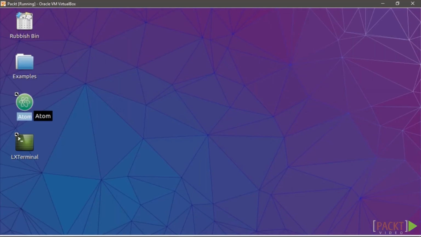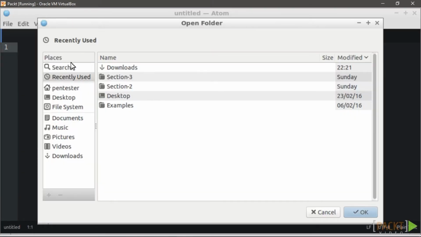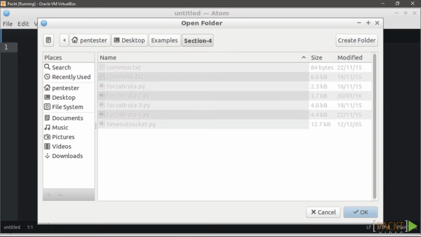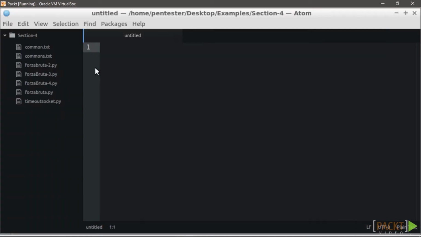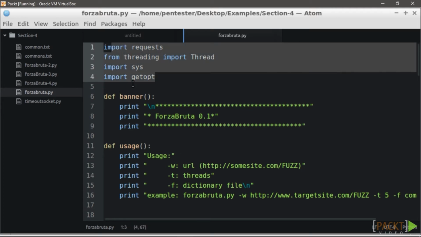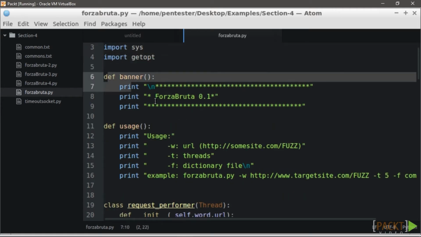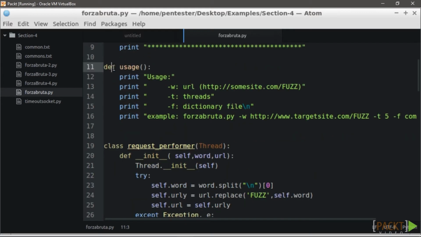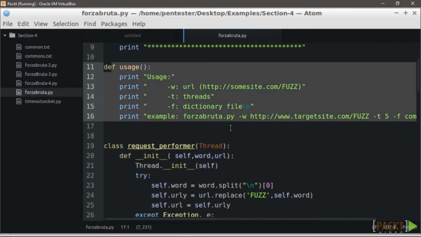We are going to go back to our editor and open the project folder for section 4. Then we open the file forzabruta.py. In this script, we have the basic structure for our brute forcer. We have our typical imports, and then we have the banner function that will print the name of the script, the usage function that will print a help on how to use the script.